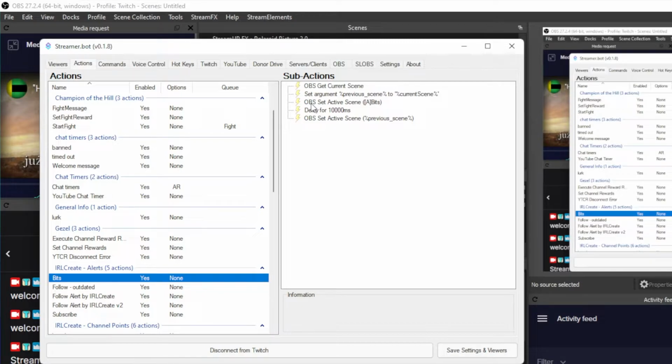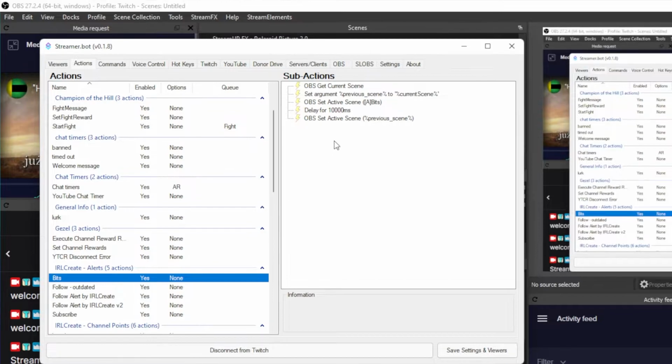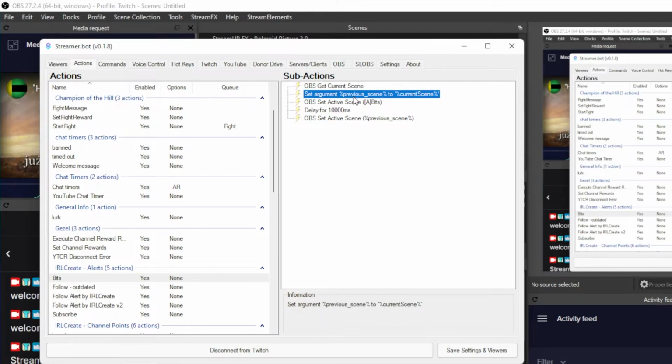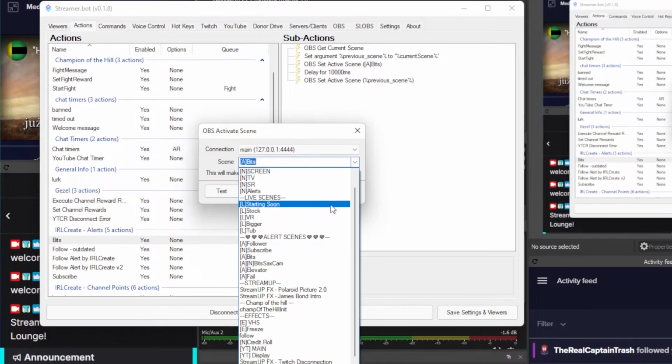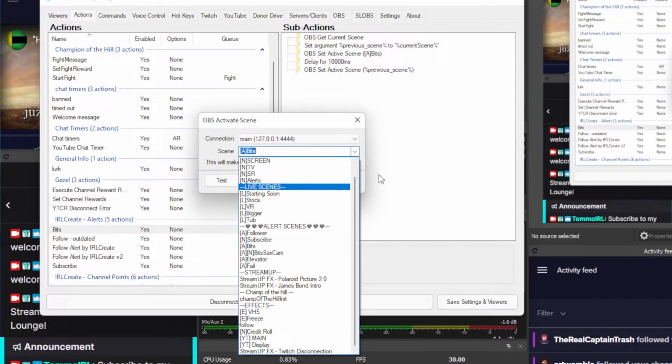Literally, all you're going to need to do is just import the string as we always do. That'll always be down below in the video description. You want to import that, okay? There's literally not much you need to do, but just change one thing. So this gets whatever scene that you were just on. This one then sets that to the current scene. And then this is what you need to change. So double click into here and select whatever you decided to call that scene in OBS where this all happens.